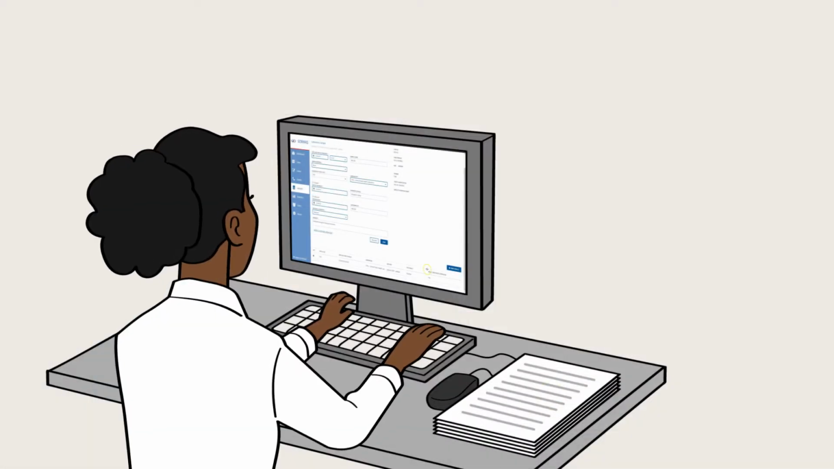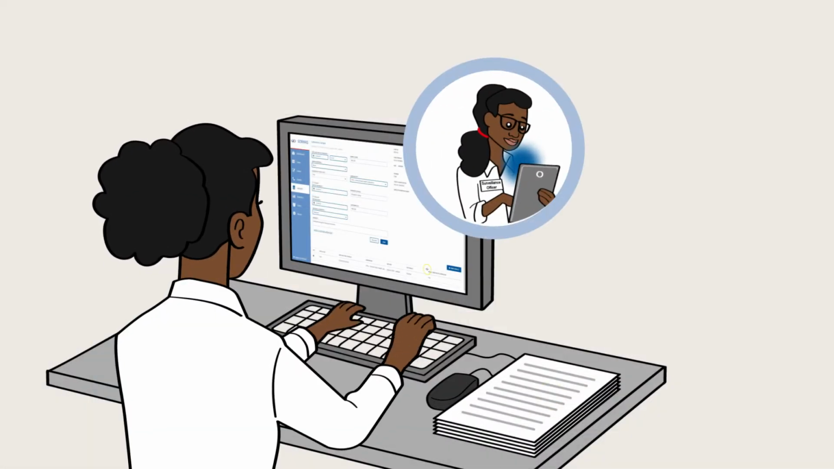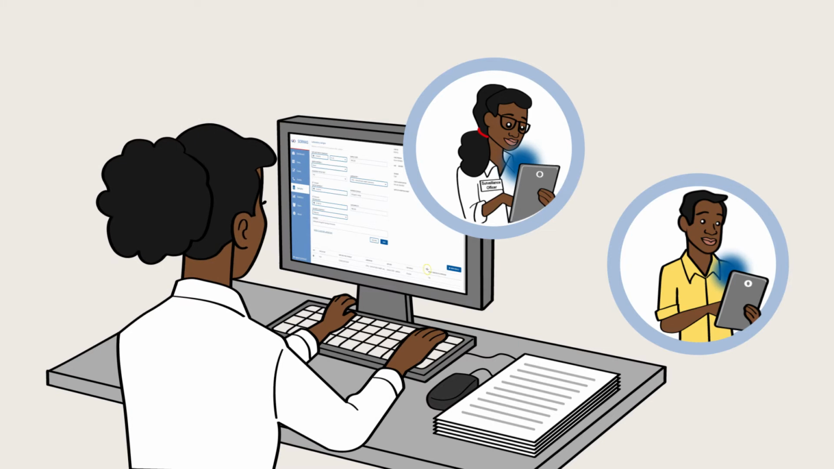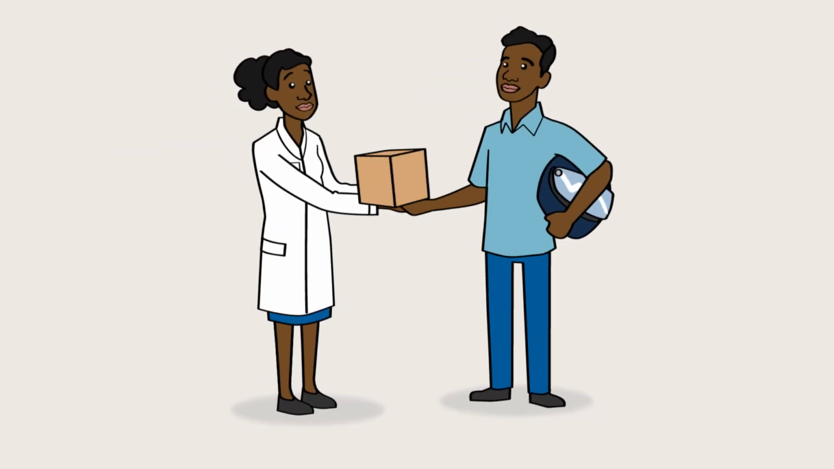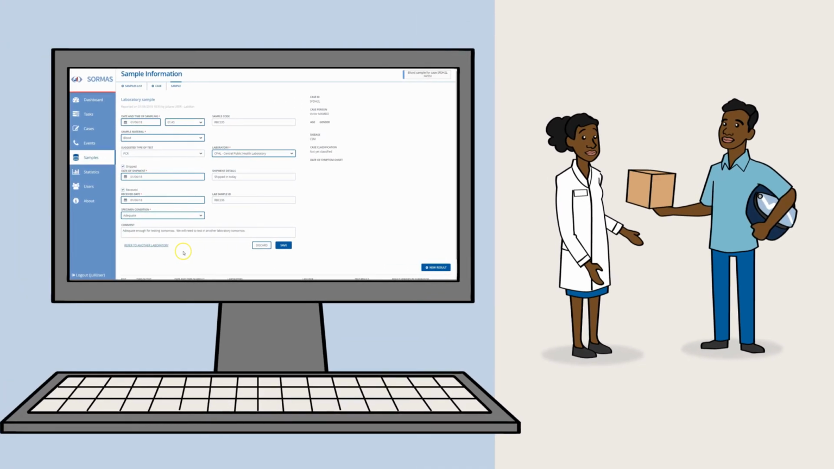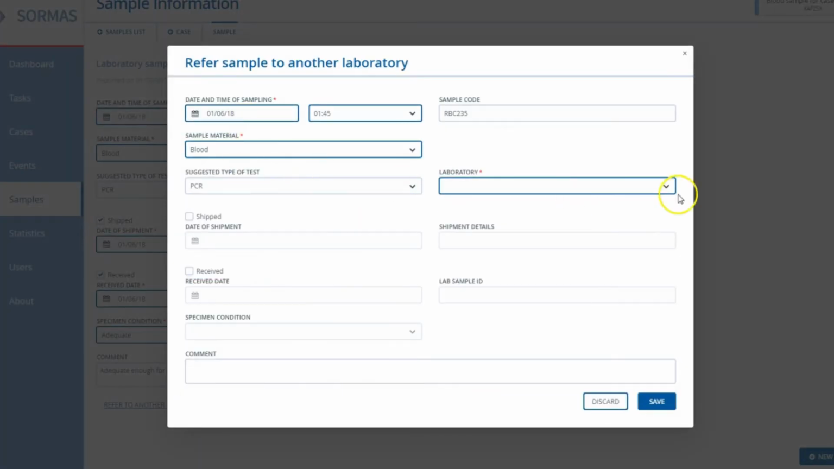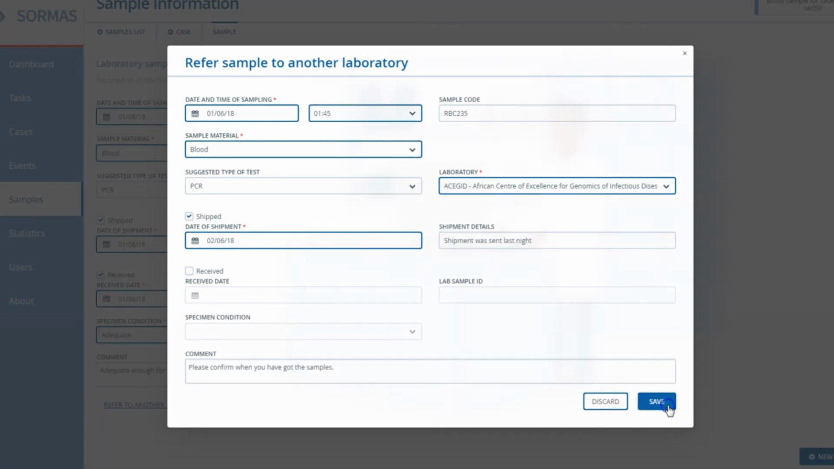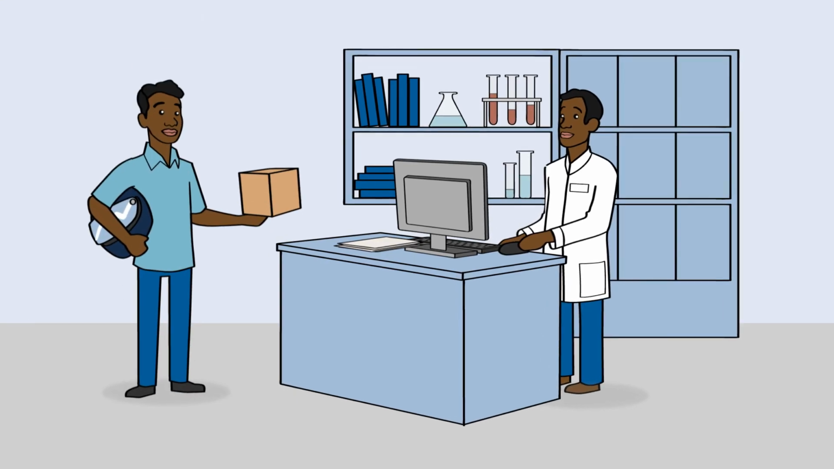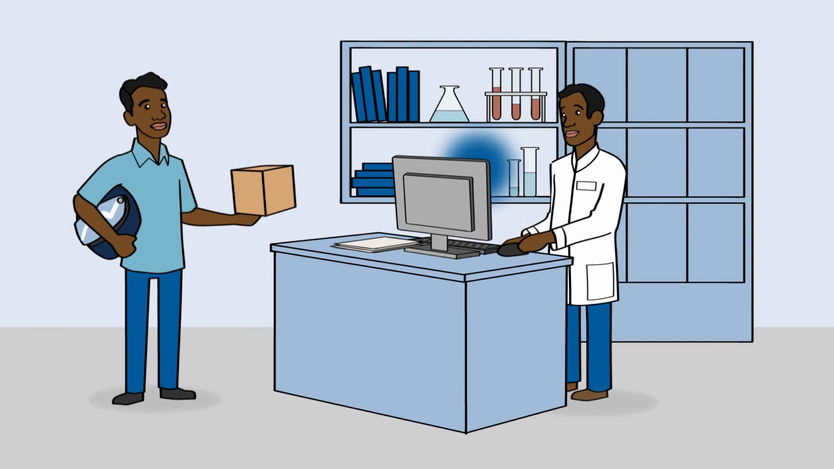The responsible persons like surveillance officer and surveillance supervisor will be notified right away and will take action. If you have to refer the sample to another lab, do so by clicking the Refer to Lab button on the sample page. Fill in any pre-analysis that have been made and update the sample information accordingly. The other laboratory is informed via SORMAS immediately.